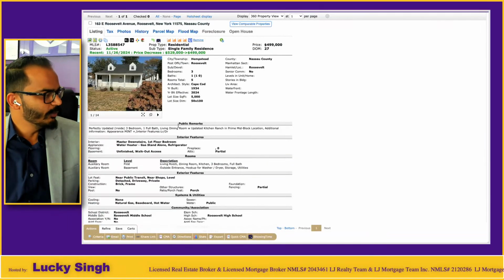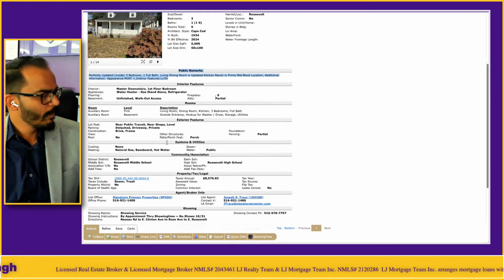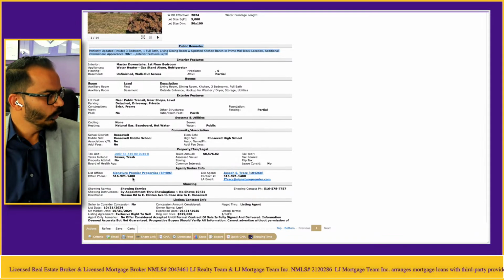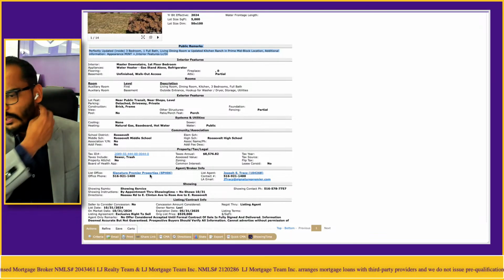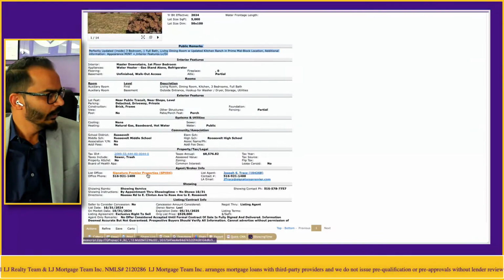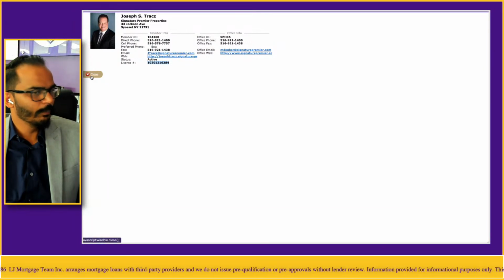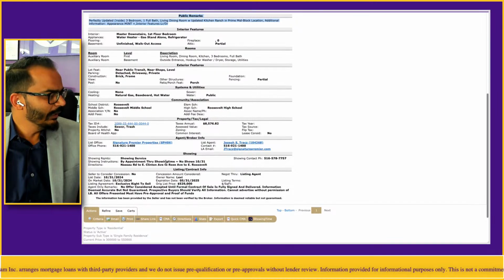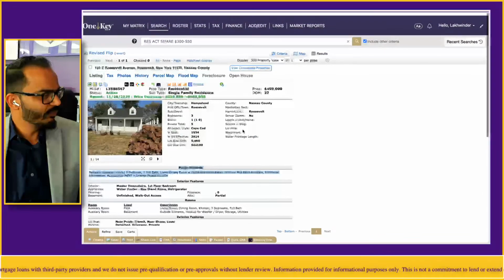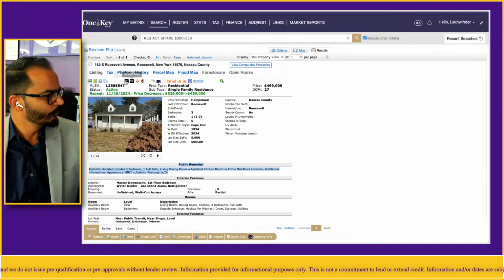Okay. Then it gives me the public remarks, interior features. It gives you your agent's information as well. So remember we were looking, when we were about to go in under contract, we're always looking for their license number. You can even click on their name. This one is Joseph, and I can see his license number there as well. Okay, so really neat and clean app for you guys. You guys can zoom in, zoom out of this as well.